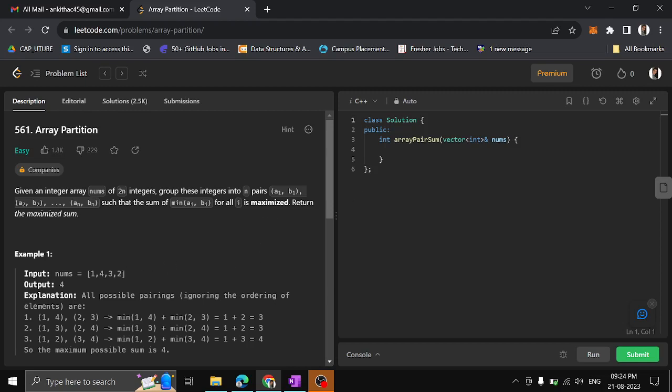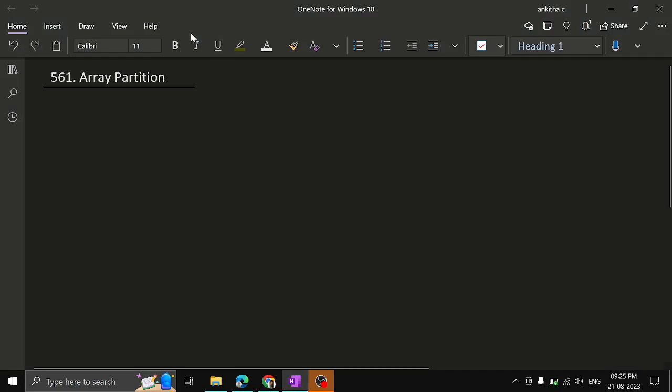They are given an integer array 1 4 3 2, and its size is 2n. That means 2 times any number will be an even number of integers, right? So 2n means n pairs will be there. Pair means it will contain two elements. So if the array contains a total of 2n numbers, we can form 2n by 2, that is n pairs.